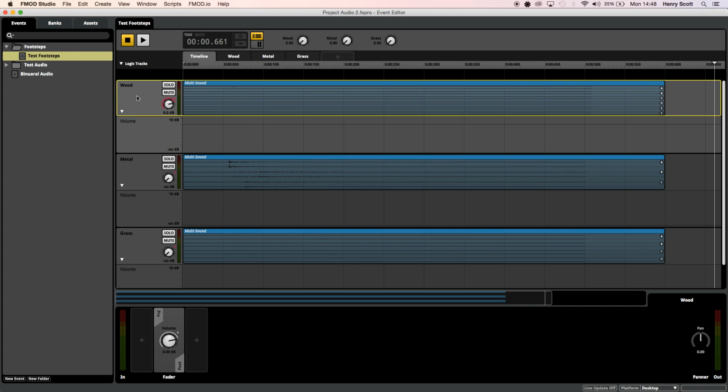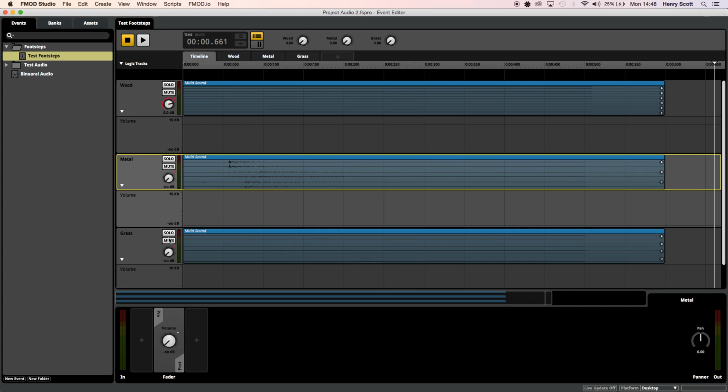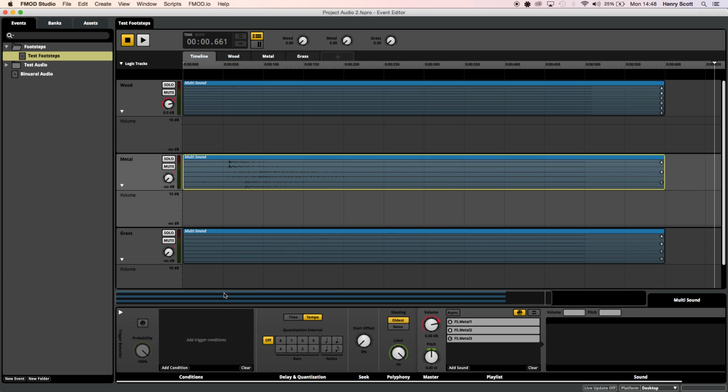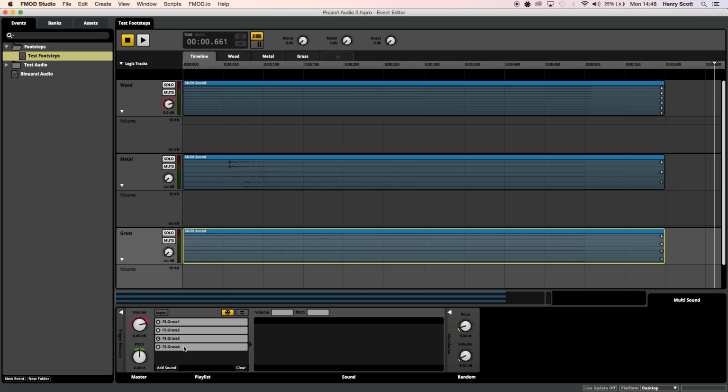So I've still got my wood sound effect, my wood audio track, my wood multi-sound, but I've also got two more. I've got my metal and my grass, which I've done the same thing as I did for wood. I opened up a multi-sound, dragged some audio tracks into the playlist. So I've done that for metal, and I've done it for grass. I've also modulated the pitch and the volume.